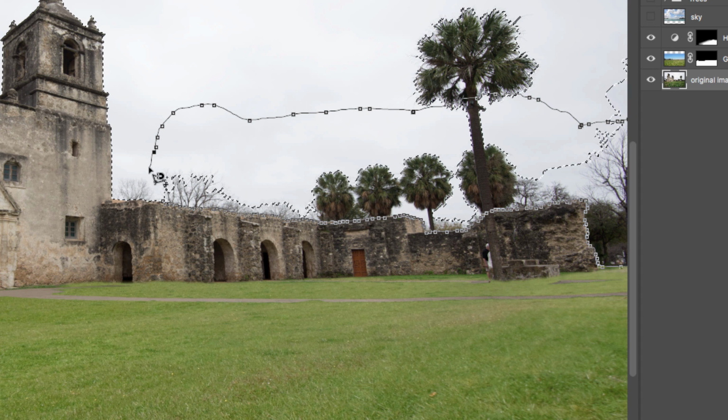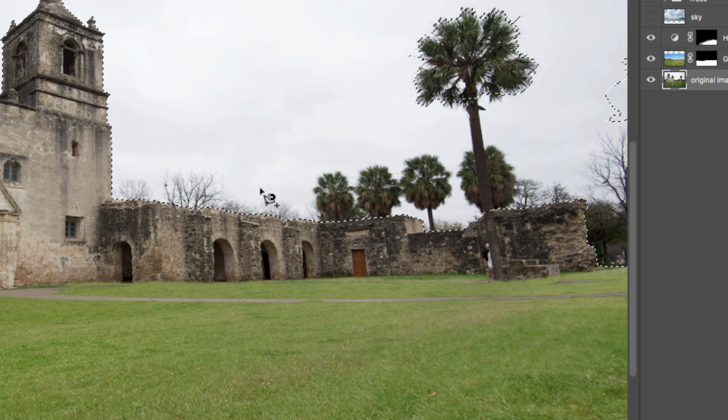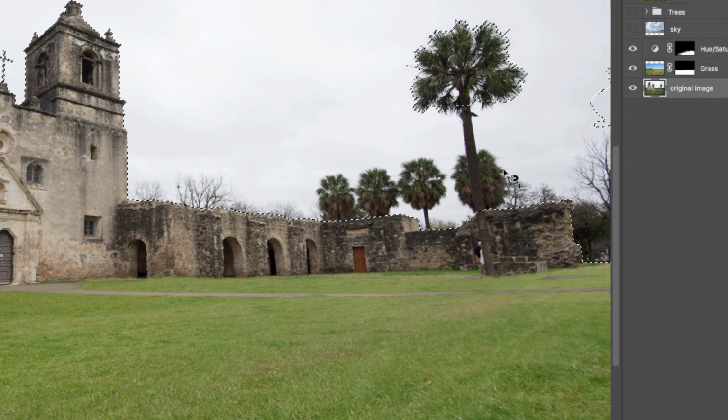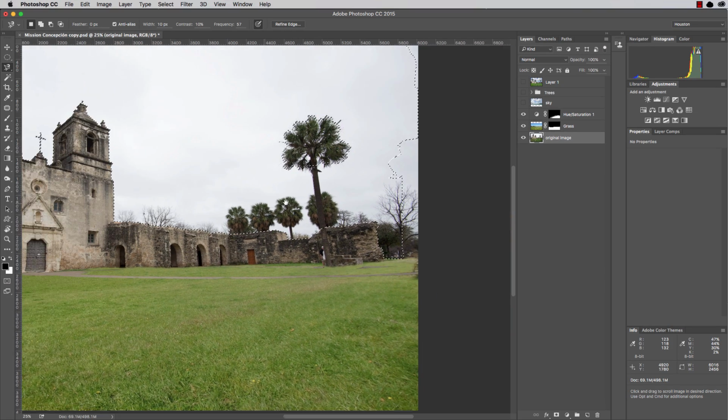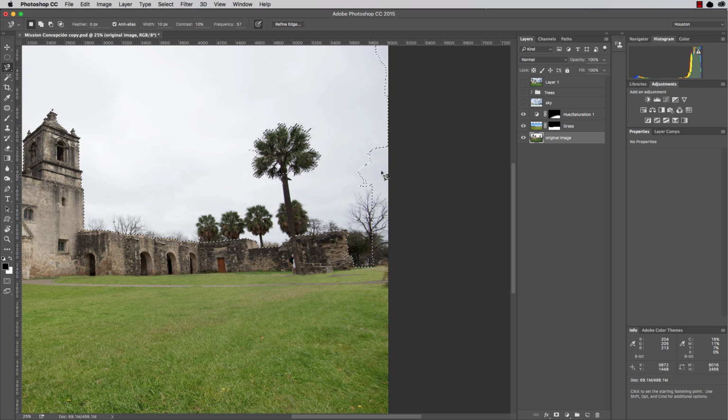If you hold down the Command key or the Control key, you'll notice that plus sign turns to a circle. That's saying it will close the loop for you. So if you just click, it closed the loop for me. So now we have the top of that wall selected. Okay, and we need all this selected.